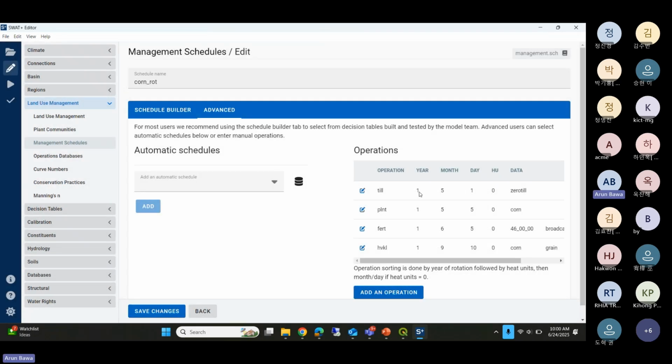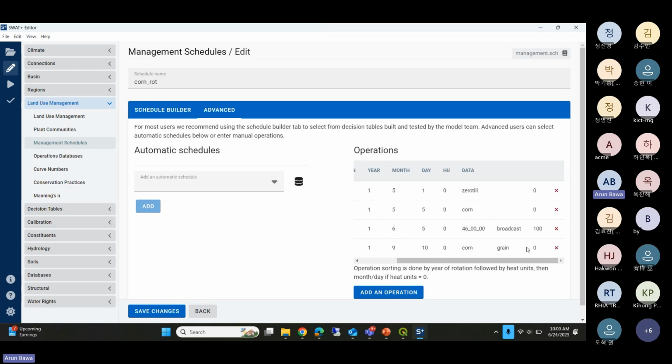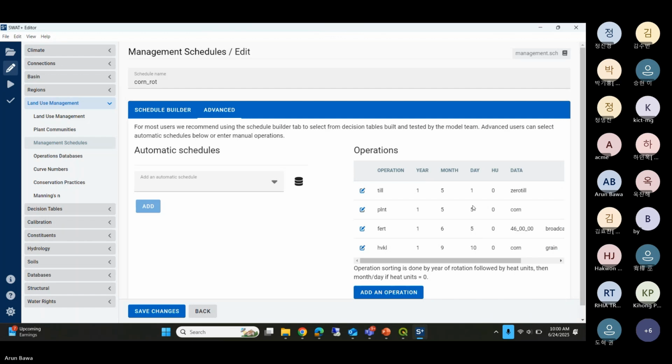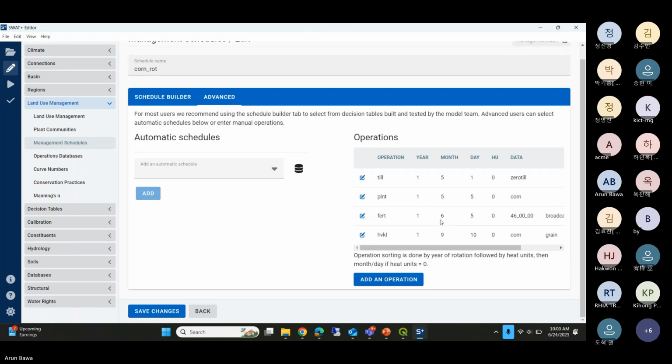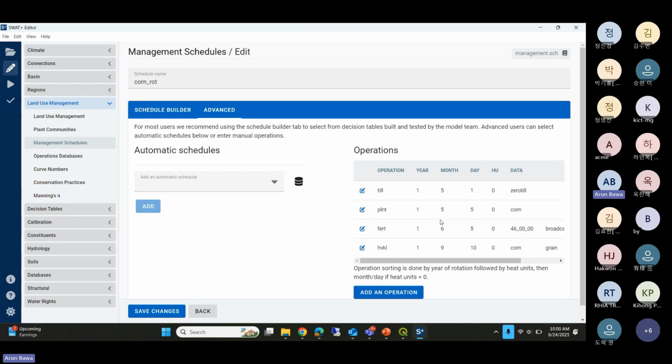So you can see, based on the date, 1st of May tillage, 5th of May planting, 5th of June fertilization, and September 10th we are harvesting it for the grain. So all those properties are saved here. Okay. And then it is telling you 100 kg with the broadcast with the 46. All good. So this one is our rotation year 1.